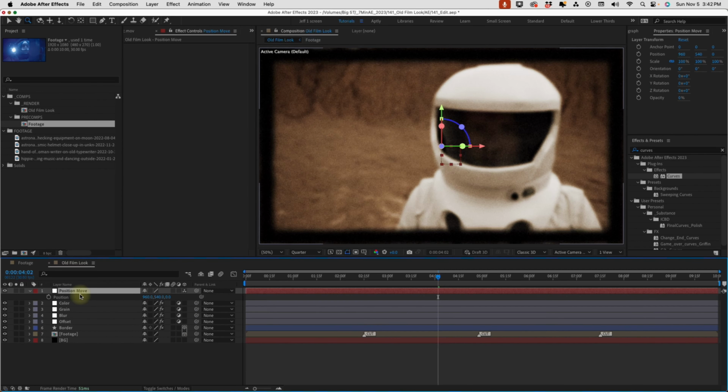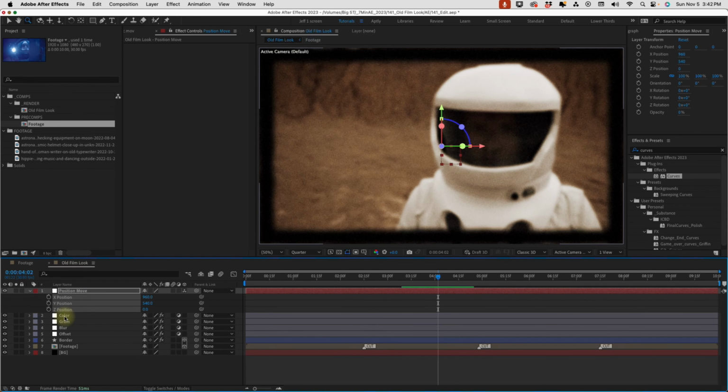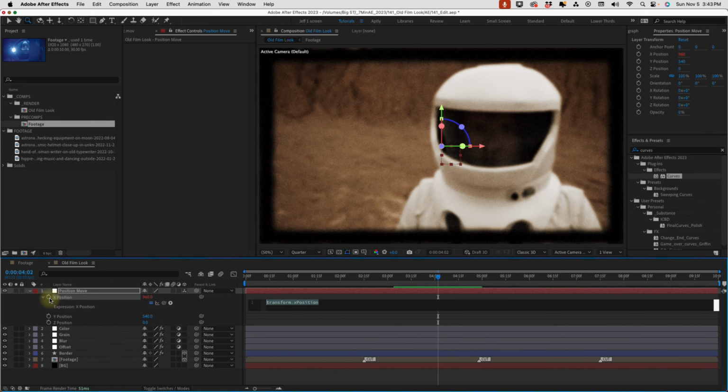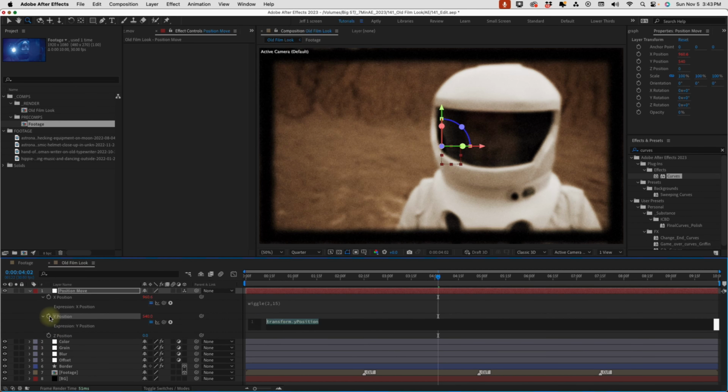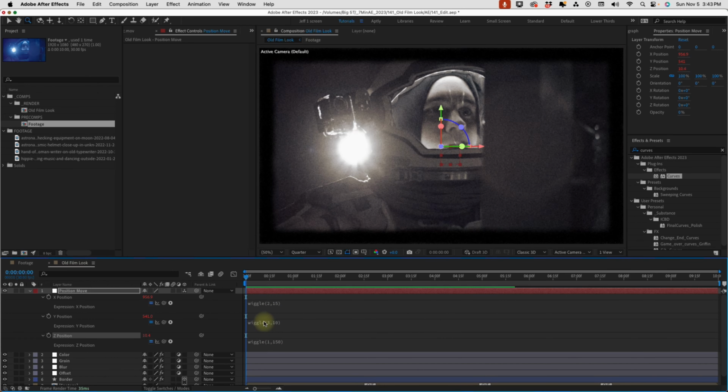Press P for position, and let's just right click on position, and we want to separate these dimensions, and we're going to add a wiggle expression to each one of these axes here. So option click on the stopwatch for X position, and we're going to type wiggle 2, 15. Option click on Y position, wiggle 3, 10. And for Z position, we type wiggle 1, 50. So this is going to wiggle slightly differently on all 3 of these axes.